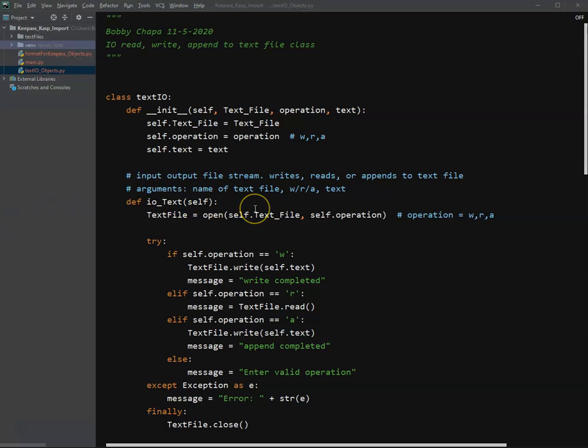Now, the first thing the application is going to do is read the text file from Kaspersky's export, so I need to create a class that's going to open it up and read it. And so I decided to do mine in Object-Oriented Programming, or OOD, Object-Oriented Design. The first thing I have here is a class that I called text.io, and it's just for text input output.